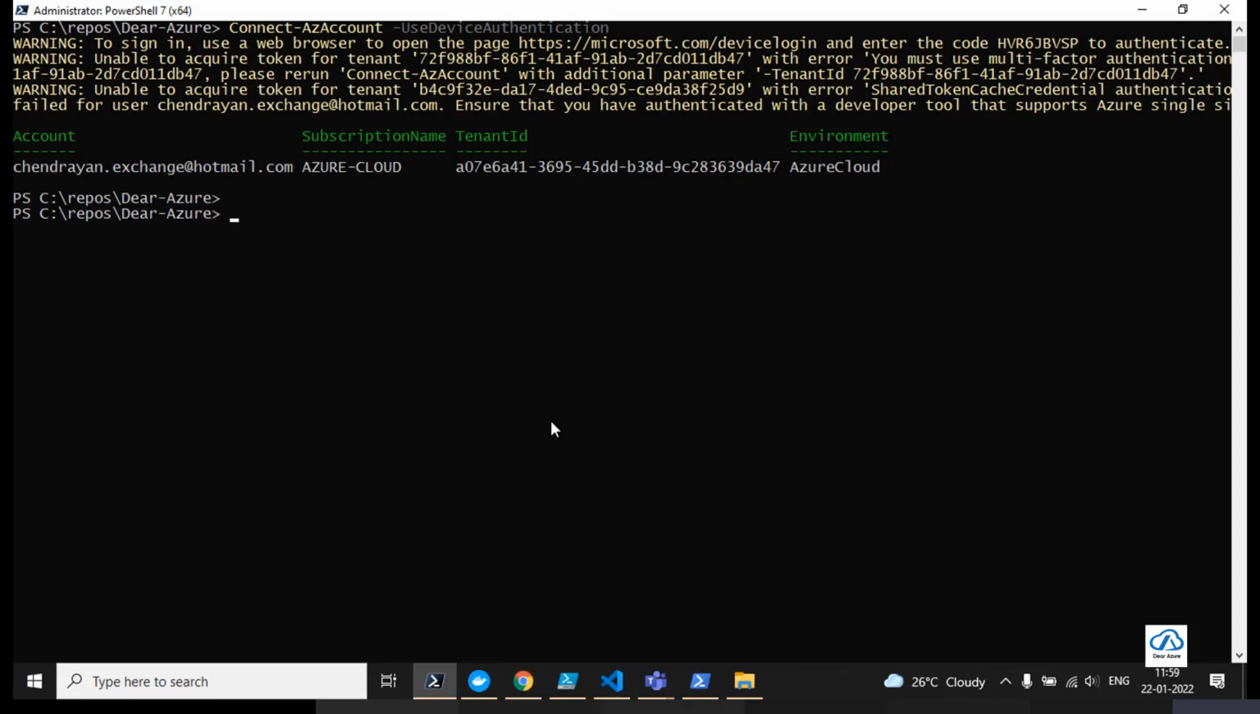I've got some warning. It says unable to authenticate, blah, blah, blah, but I don't care about it because I got my subscription. I've got only one subscription. Sorry, OK, I've got my tenant ID details. So now I can just go ahead and run any of the commands. Say, for example, the first thing, very simple command.